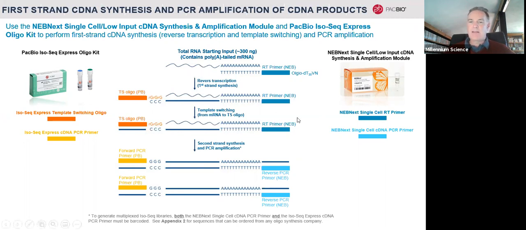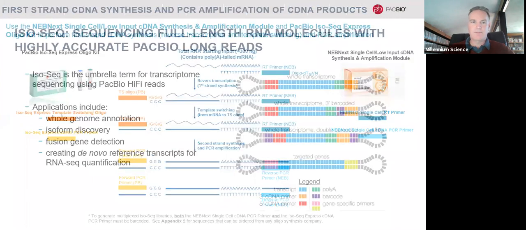Because you've now got handles on each end, you've got some sequence here from the reverse transcription primer and from the template switch oligo. You can now amplify this up to make your nicely amplified library. So that's really the way you go about making this cDNA ready for your sequencing.